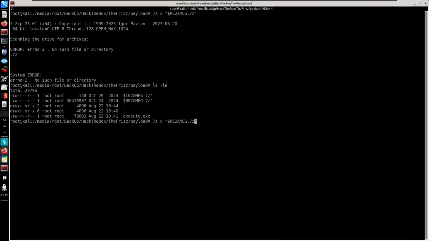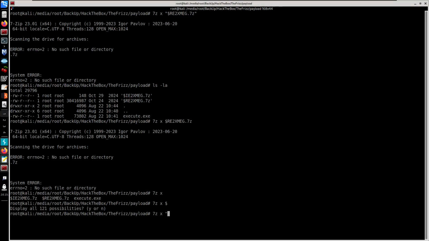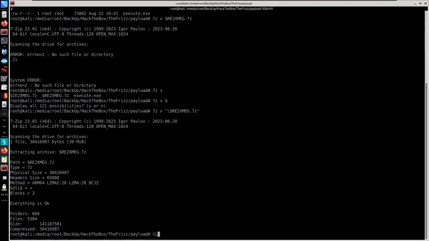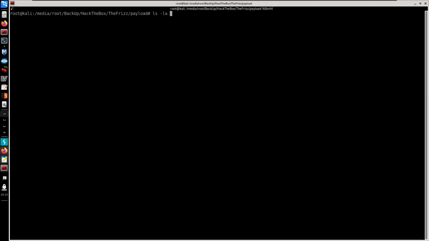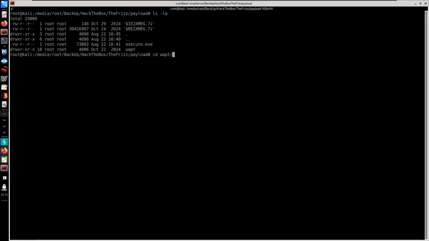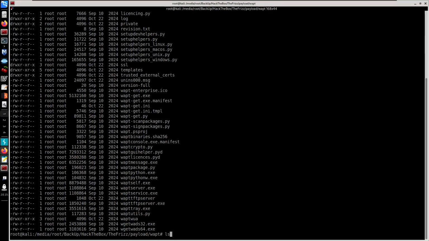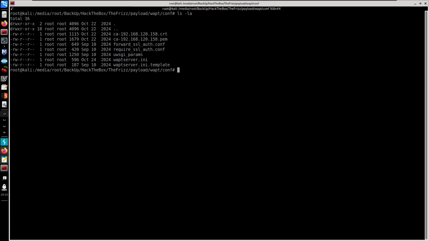It's not extracting. We'll specify a backslash for that, and that should disregard all errors for extracting that. So now we have a directory for it, WAPT, and we have a lot of files in here. The first place I like looking is under /conf. I like looking for configuration files.